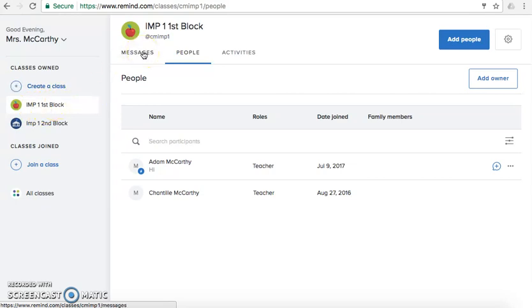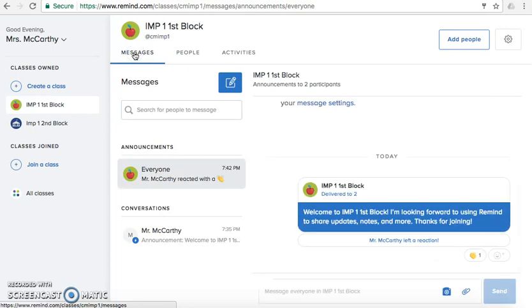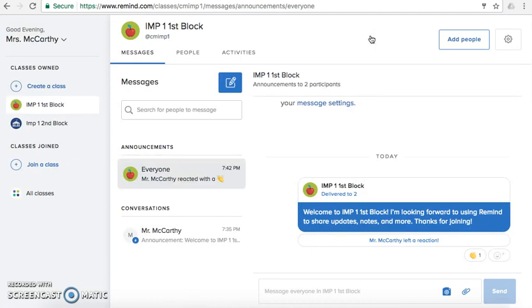If I go to my message tab up here, it's kind of your main screen. The class code is located here right at the top. You can also access it through your settings over here on this button, and the class code pops up here as well. Your students will use that to create their account, again, on their device. That's the quickest way for them to be added to your class. There are other ways to join them to your class, but it's a lot more time consuming.